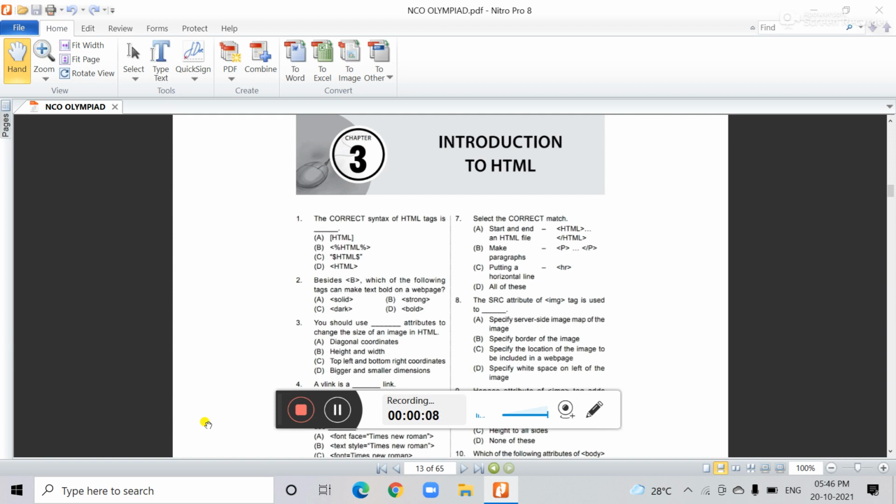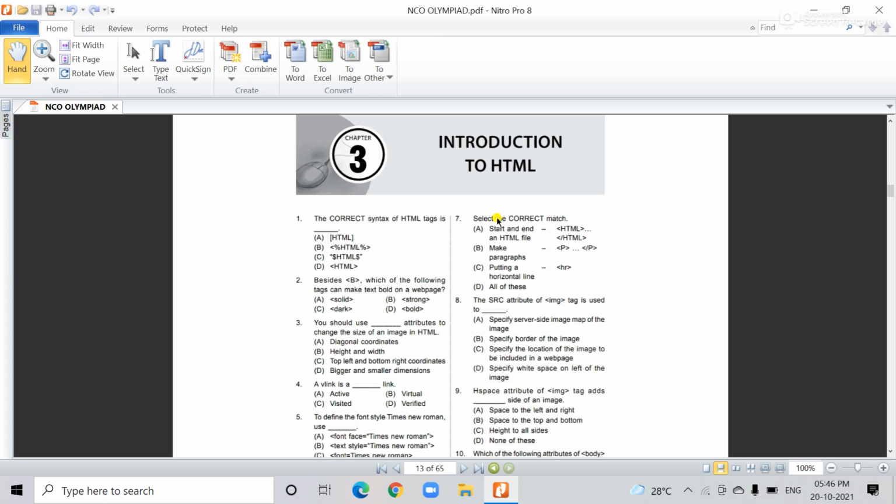The name of this chapter is the Introduction to HTML. Before I start this chapter, let's discuss a little bit about HTML. HTML stands for Hypertext Markup Language. It is the mother tongue of web pages. HTML is used to make any web page. Nowadays, we are using web pages and websites everywhere.